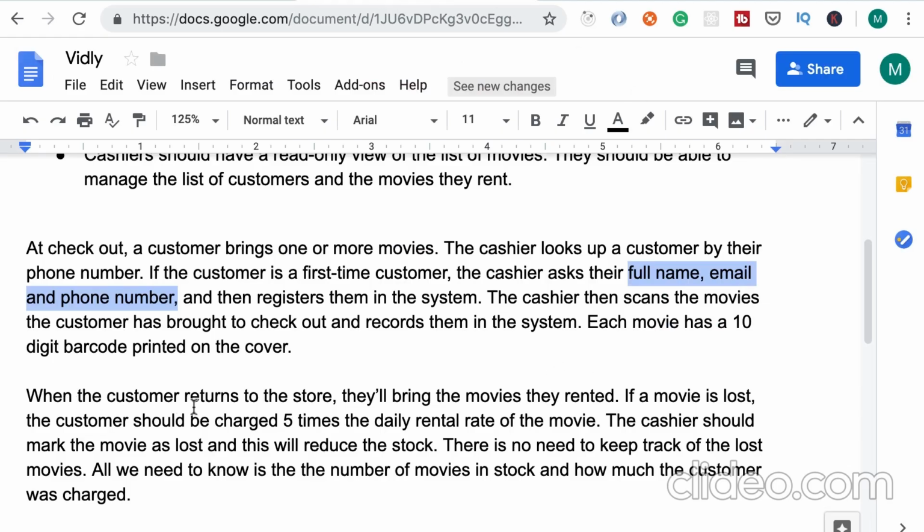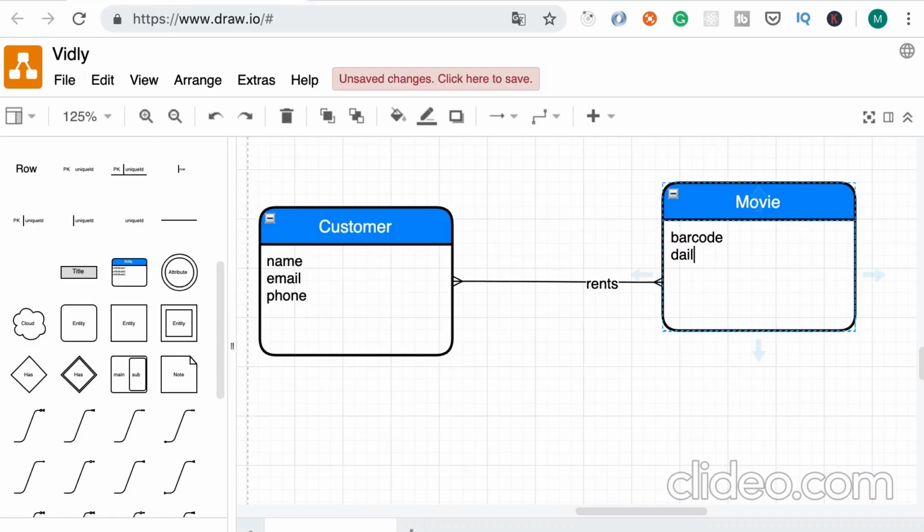When the customer returns to the store, they will bring the movies they rented. If a movie is lost, the customer should be charged 5 times the daily rental rate of the movie. So for each movie, we need to know the daily rental rate. Let's add that to our movie entity, daily rental rate.